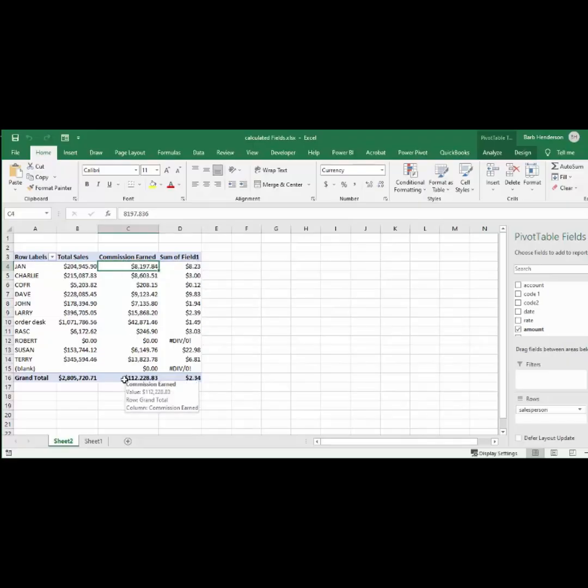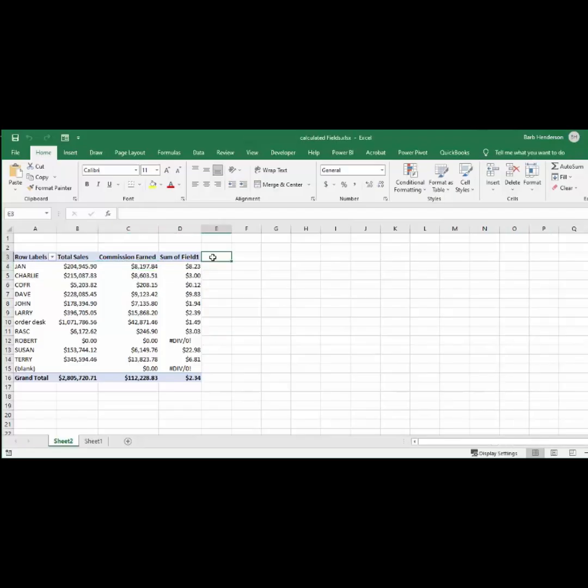Now, if you're trying to do something that you can't calculate, it's just going to give you error messages. And so I am going to divide the amount by the type. And the type is not a number. The type is rental, access, that type of thing. And so it'll give you an error message. It will let you do it, but it will give you an error message.